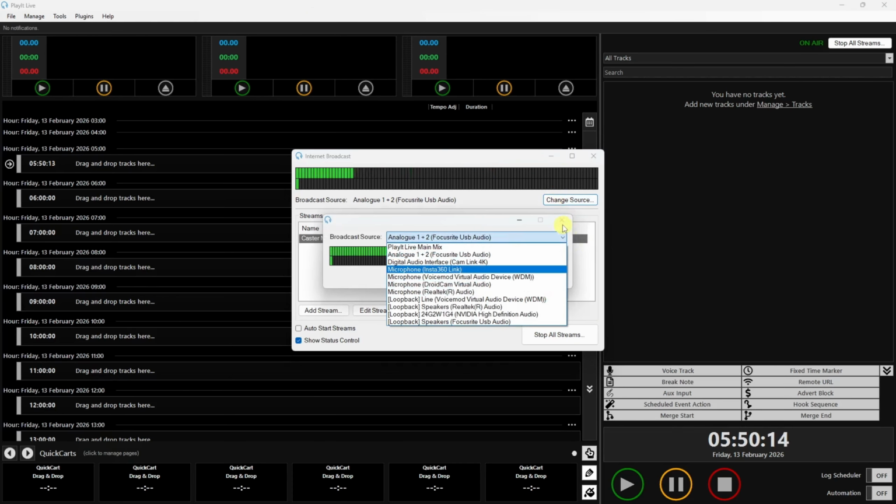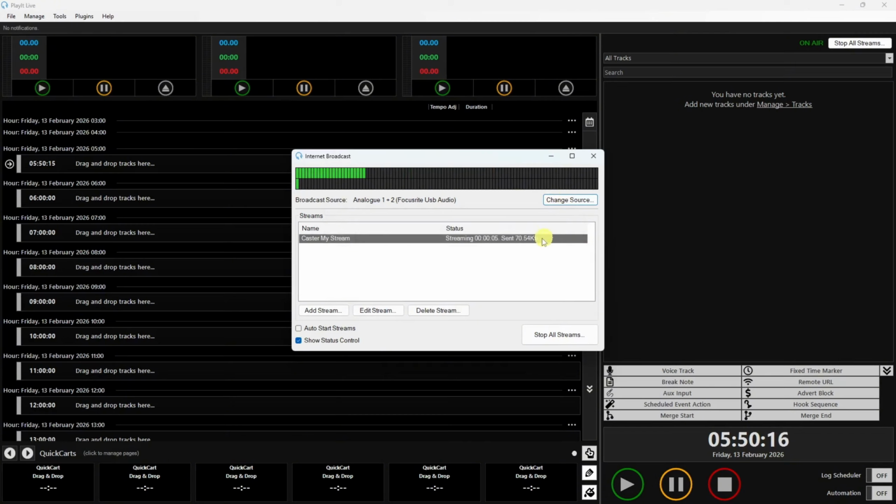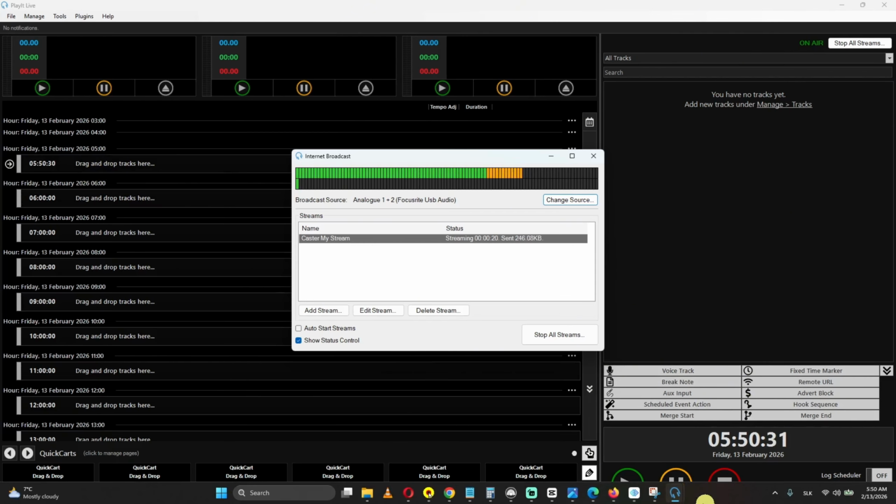Or you can choose the microphone here. So then you have the microphone, and right now it actually works. And you can see the URL to use, so people can listen to that. And you can drop the tracks here, and you can play the tracks, and there are plenty of things that you can do.